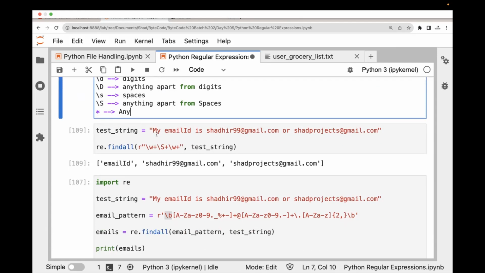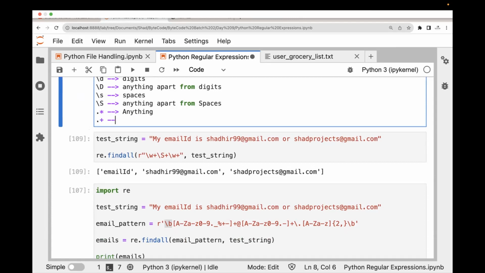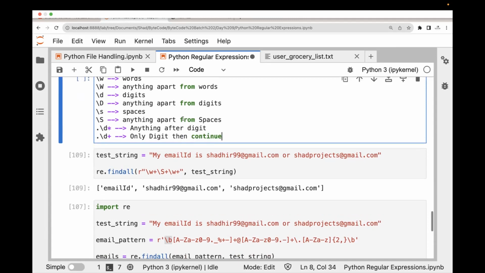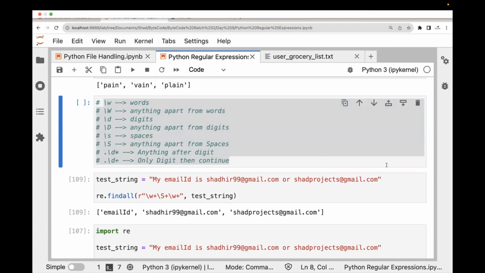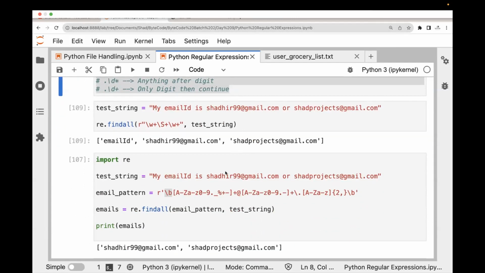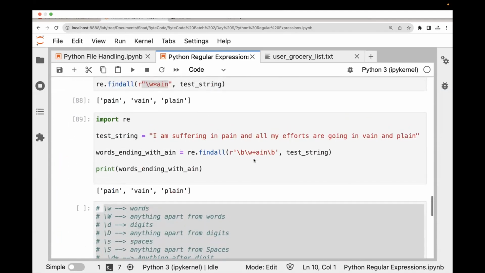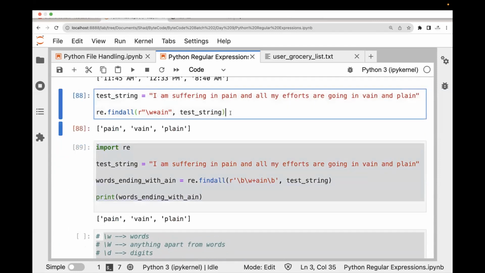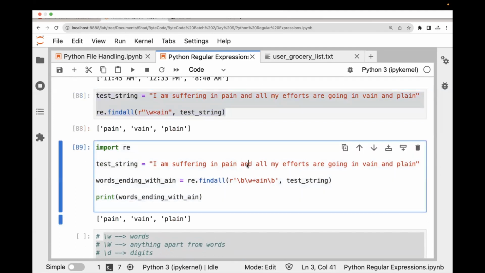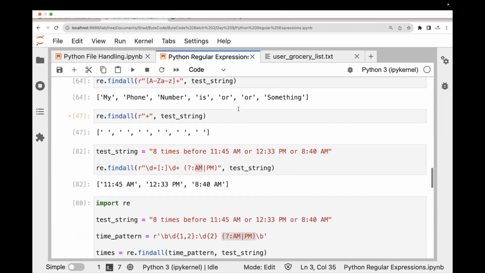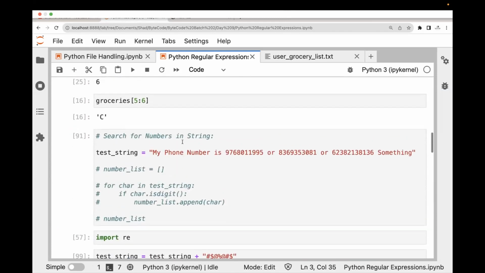So dot here basically means any one character, okay? Like dot star is anything. Dot plus. This is for male. This is for pain, suffering, right? So this is how you can basically create within the string. If you want to find any pattern, you can use regular expressions for finding the patterns.